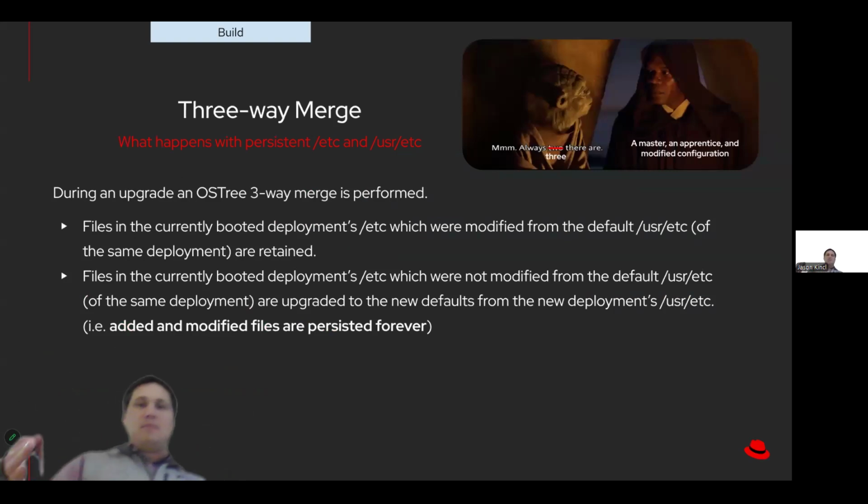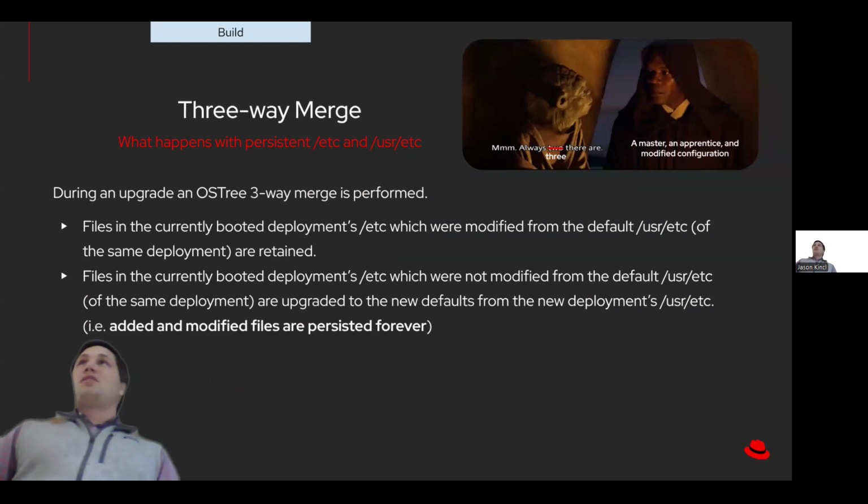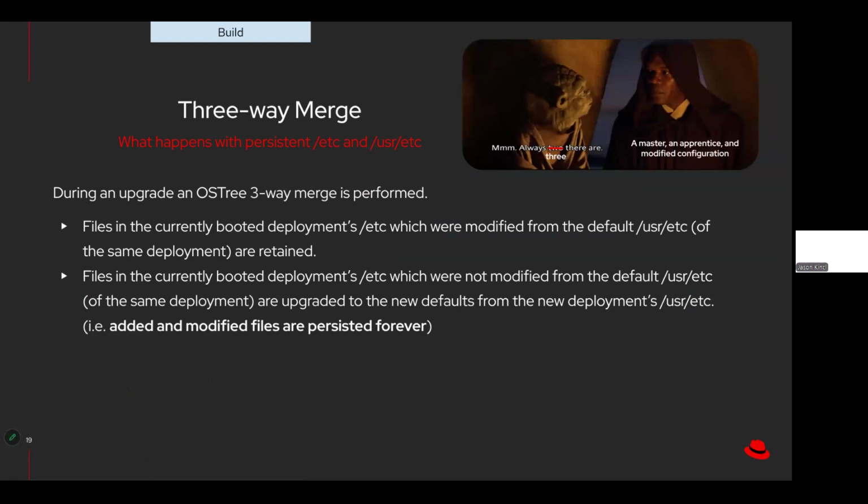So with the Sith, there's always three, right? The master, the apprentice, and the modified configuration. No, okay. Anyway, so three-way merge.